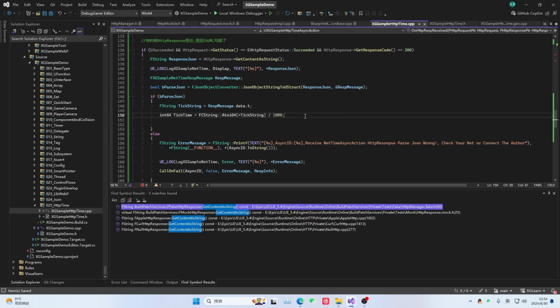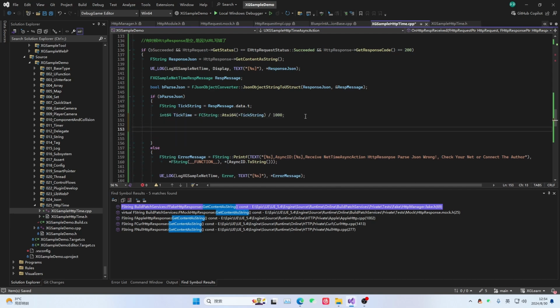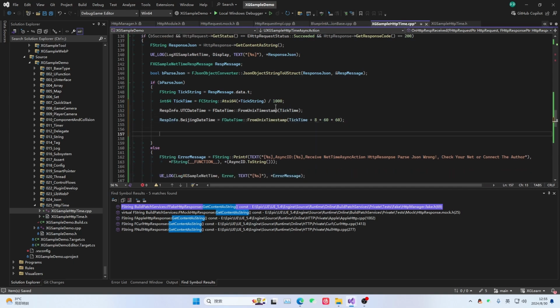After success, we can get this time. This time is a string, right? It will give a string. Then we need to divide this time by 1000, because this is its milliseconds, microseconds, seconds. Anyway, just do a time division. After dividing, we give this UTC time, convert it to a float Unix timestamp. We also need to convert it to a time zone. Okay, that should be it.